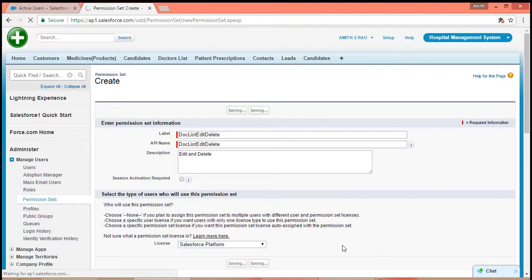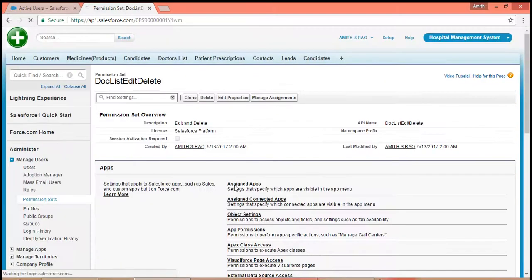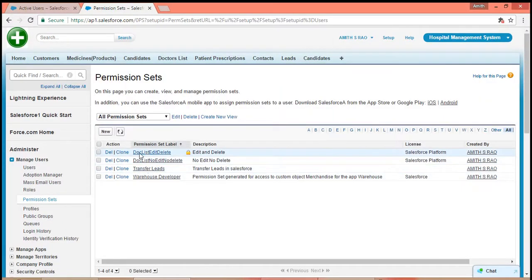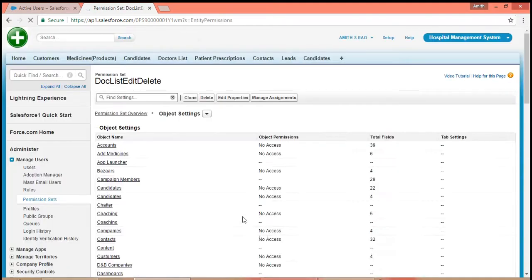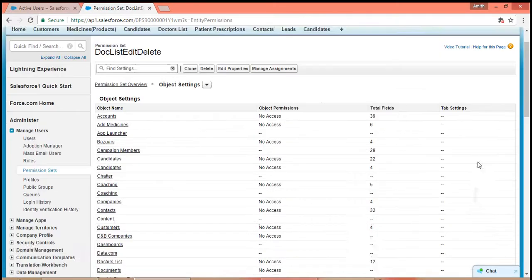Now save it. The permission set is created. Now once the permission set is created, you can see while clicking on permission sets, the Doc List Edit Delete permission set is created within the platform license, that is Salesforce Platform. Now, for this permission set, I want to give the object settings for the doctor list.